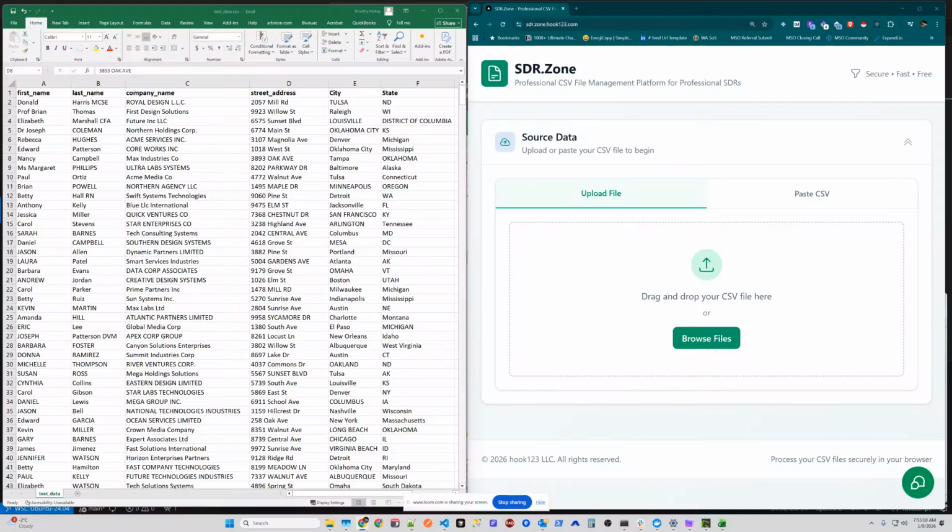I created this SDR Zone. It's a professional CSV file management platform for professional SDRs. What the heck does that mean? You probably work with spreadsheets all day long. You've got lists of leads. You've got to deal with those things. And so this tool is really built for manipulating those lists in a way that's going to help people who deal with names and addresses and company names all day long. The formatting's a mess. This is what this tool does.